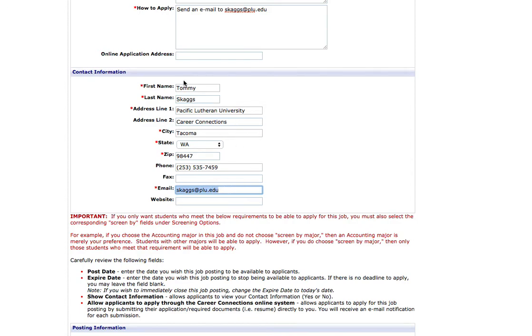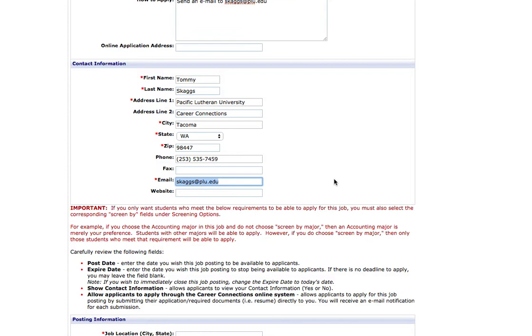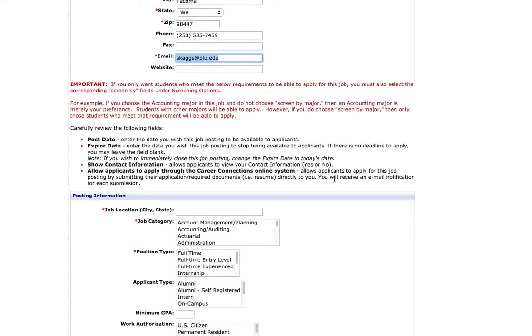Everything you change here is attached to the job, not your profile. So any changes you make here won't change your profile, it'll just be attached to the job. But this section right here, you can actually hide from the posting if you want, below. And I'll show you where that is momentarily.